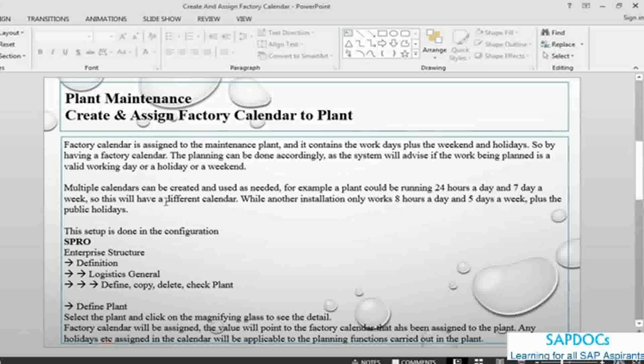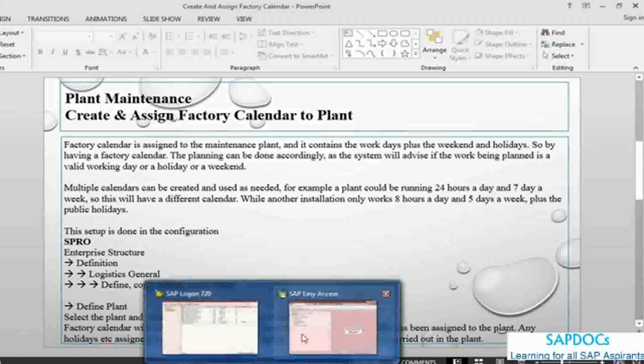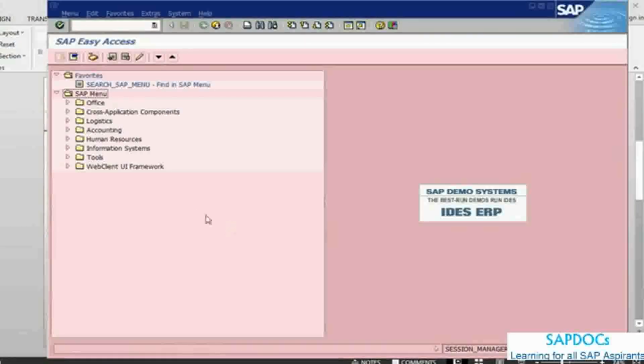So it depends on how you want to do that, and the calendar will then be used by planning to decide how the work will be planned and how the notifications, etc., get generated. So let's get into SAP to see where we can do this.